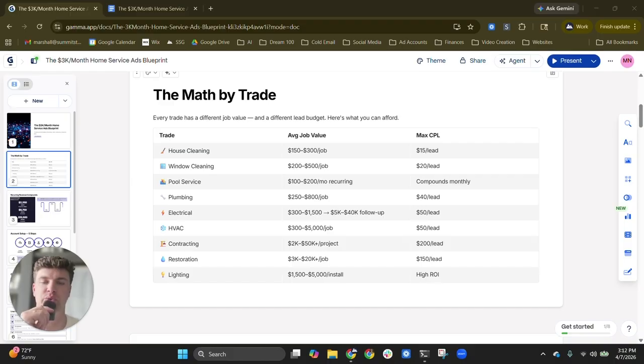So we need to go into the math by trade because every trade has a different job value and a different lead budget. So here's what you can actually afford per trade. House cleaning, their average job is 150 to 300 per job. They're getting leads at 15 bucks a lead. Window cleaning 200 to 500 at $20 a lead. Pool service is 100 to 200 monthly, which is great, and it compounds monthly. So these range from 15 to 20 as well.